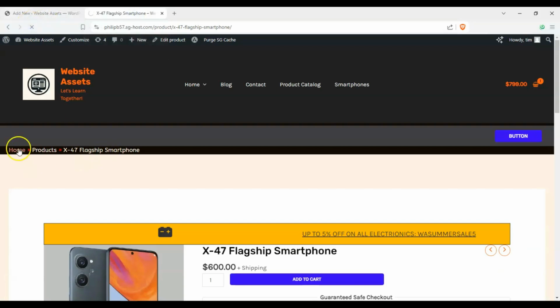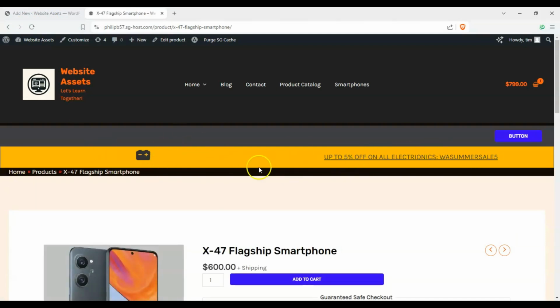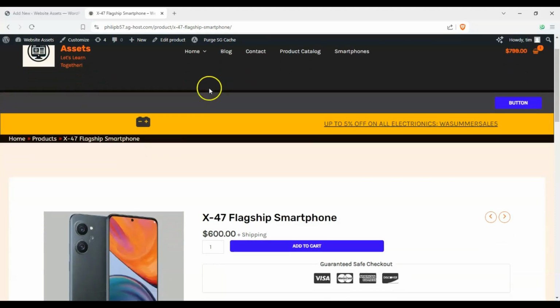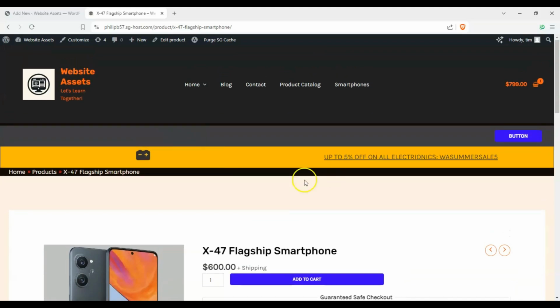And once we refresh this, you can see that our banner, our hook over here, ends up top here after the three rows of our header, instead of on top of our product and its image. So there's a simple hook for you.